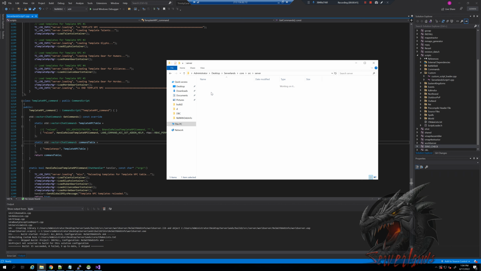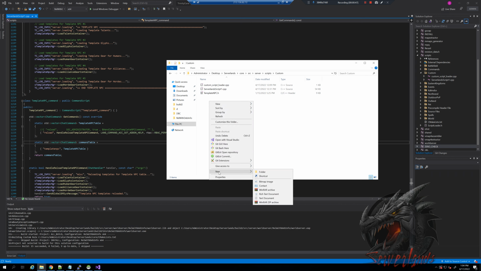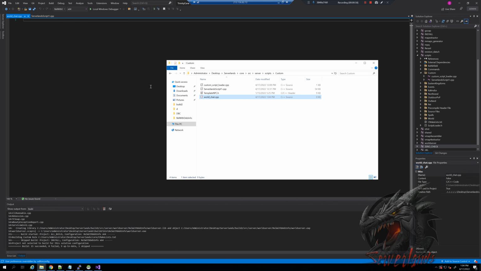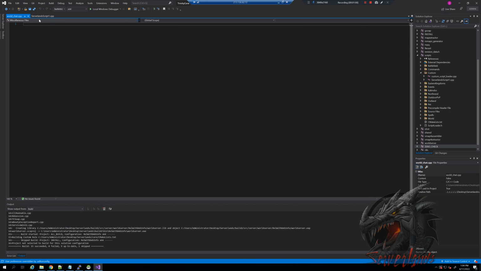To src, server, scripts, custom, and obviously we're going to add here a new CPP script. It's going to be world chat.cpp. Yes, I'm 100% sure I want to change. All right, so let's start with the end. It's kind of funny, but yeah, let's start with the end.